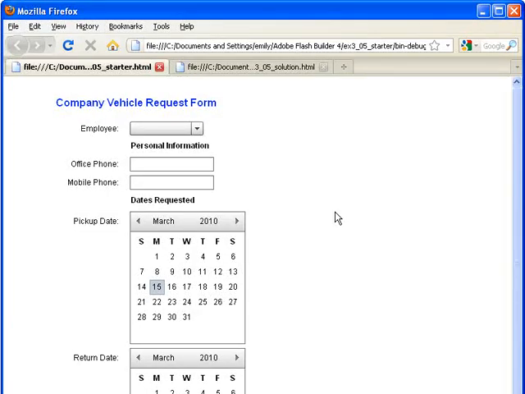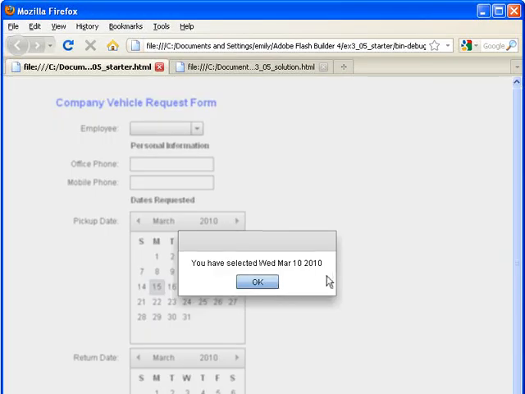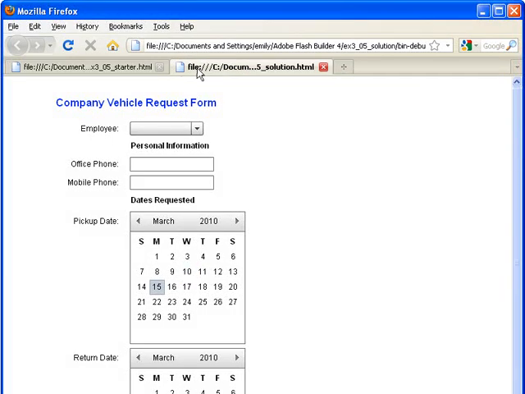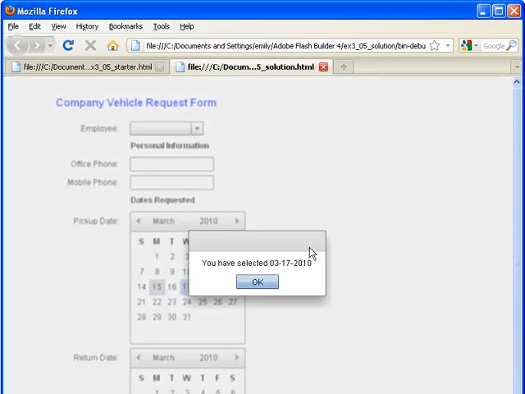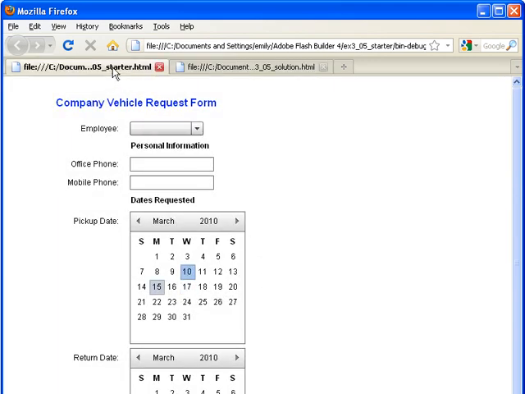Here is the company vehicle request form application before I apply any formatters. When I click on one of the date chooser components, the date in the alert dialog is formatted with the day and month abbreviated strings. I want to change the format so that it displays all numbers like this. I will also show you how to apply a phone formatter.